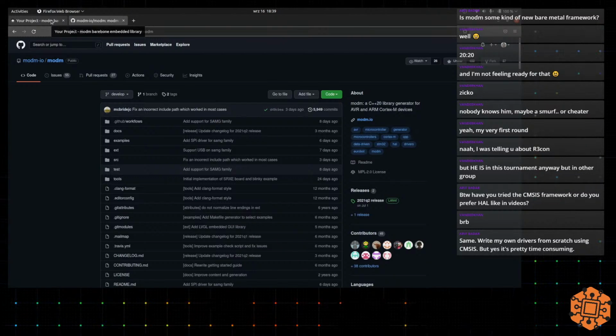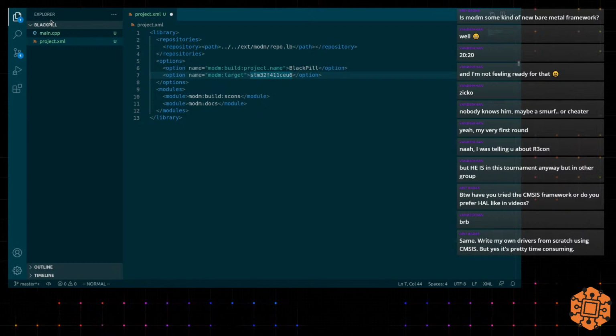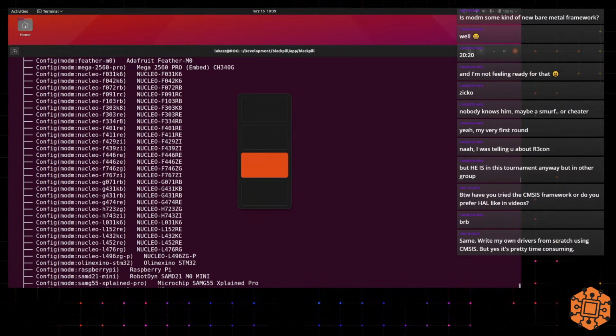Okay, because it takes much time. We're already 40 minutes in, and I still did nothing. That's not good. Okay, at least let's get to the point today where we control an LED. So we have a target set up, STM32 F411CU6. Let's save this and try the discover again.